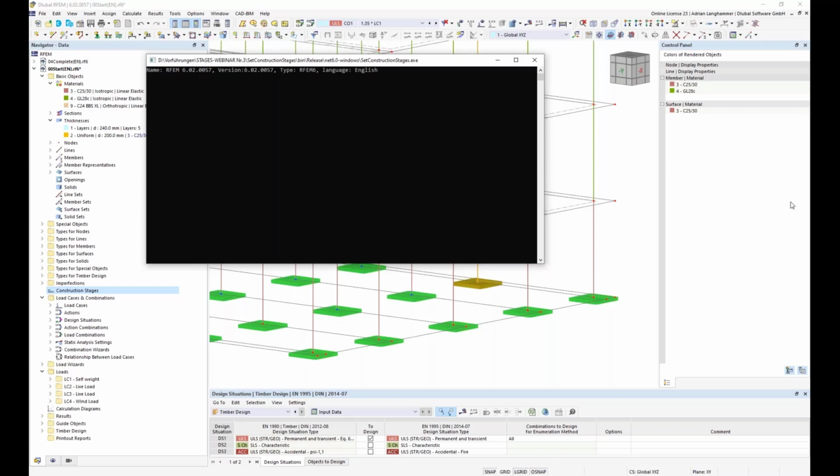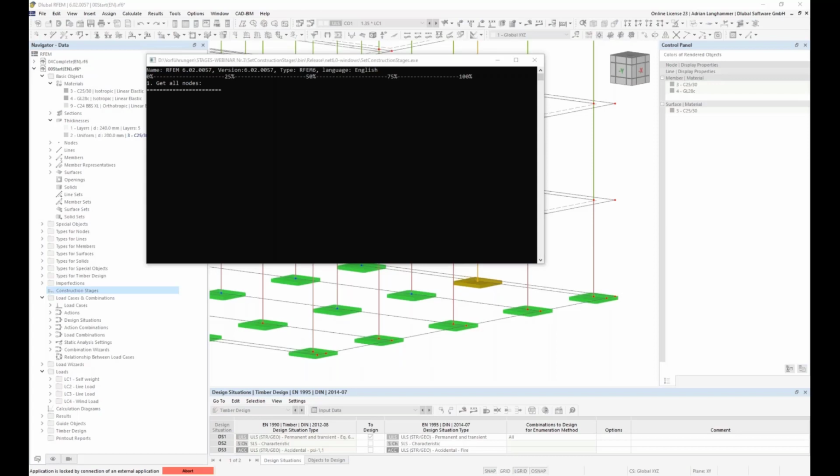here, and we will see what the program is doing. In the beginning, it gets all nodes, and then all other objects. So it first gets all nodes, then the selected nodes, and then all other objects, and it will group them to the single stories, and then it will write the input for the construction stage.